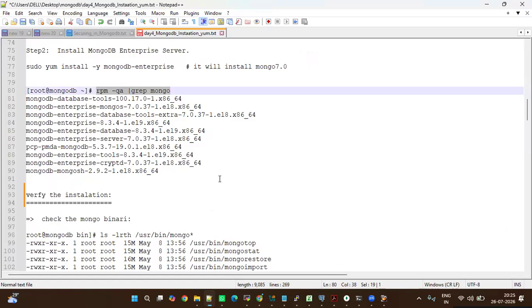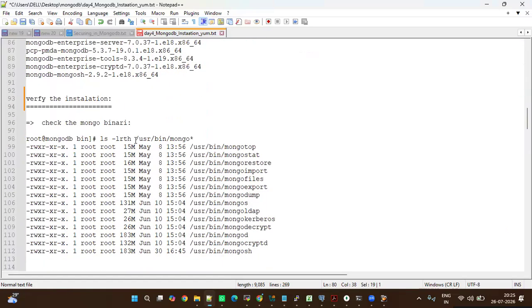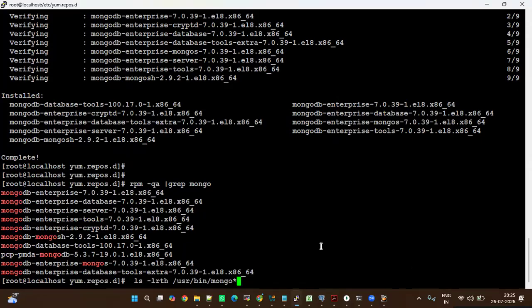Verify the installation. Under /usr/bin, we can see all Mongo-related binaries. How can we see them? ls -lrth /usr/bin/mongo*. What is the meaning of this command? What type of files is going to be displayed?